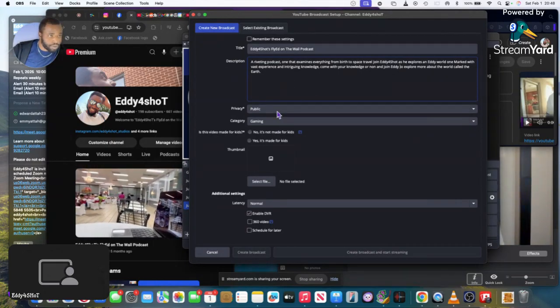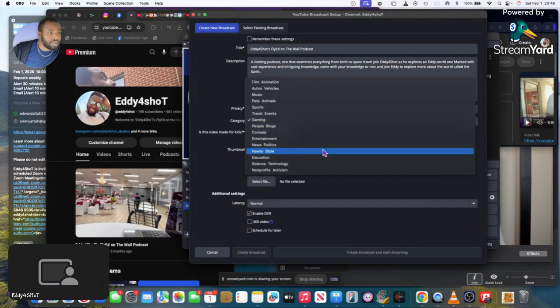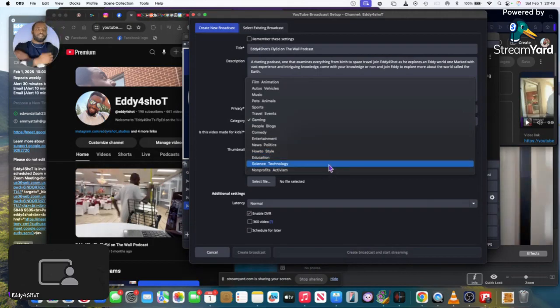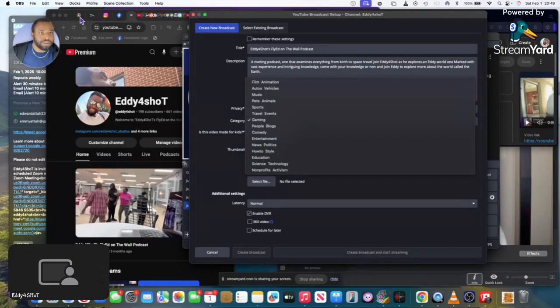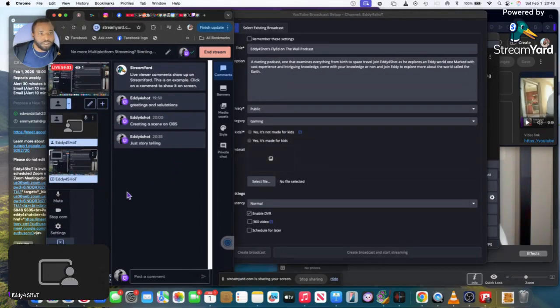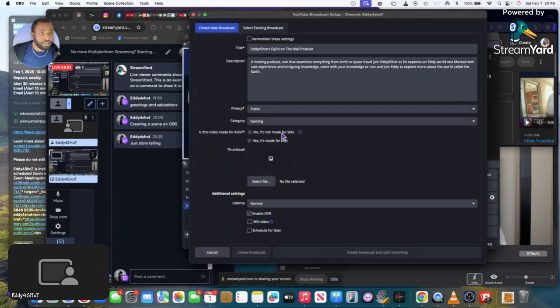All right. Privacy is public. Category. What is the category? What do you guys think I should call it as per categories? Do you guys have any suggestions as per categories? What I could call it? If you guys have any suggestions, let me know. That will go a long way. Okay, but if you guys don't know, also let me know. That'll also go a long way.